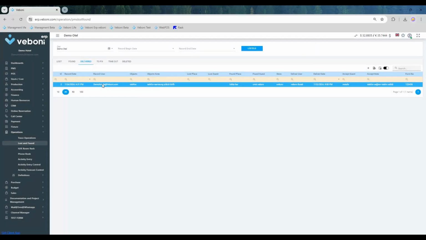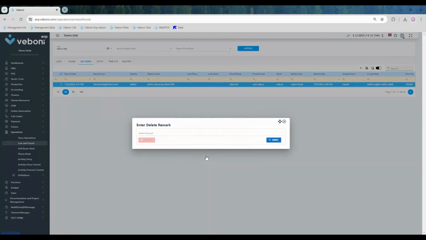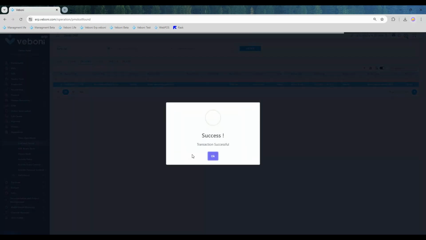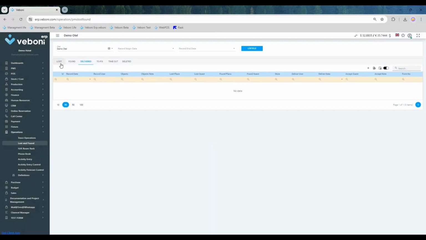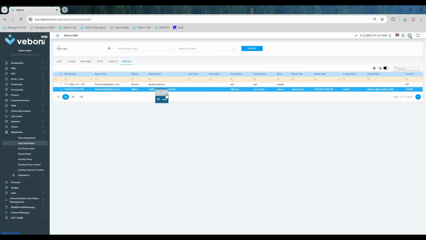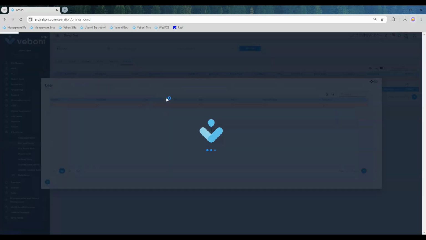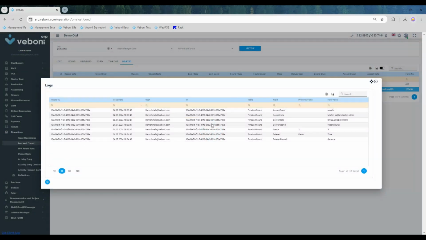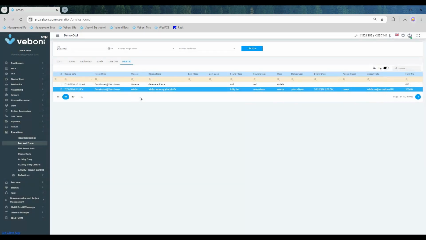If a wrong operation has been entered, you can delete it by right-clicking. For the delete operation, for example, let's write a remark called trial. When we do this, my record now goes to the delete section from areas such as lost, found, and I can see my record on this screen. If I want to examine the logs, I can quickly see and report what actions have been taken on it, and I can examine its fate from these parts.